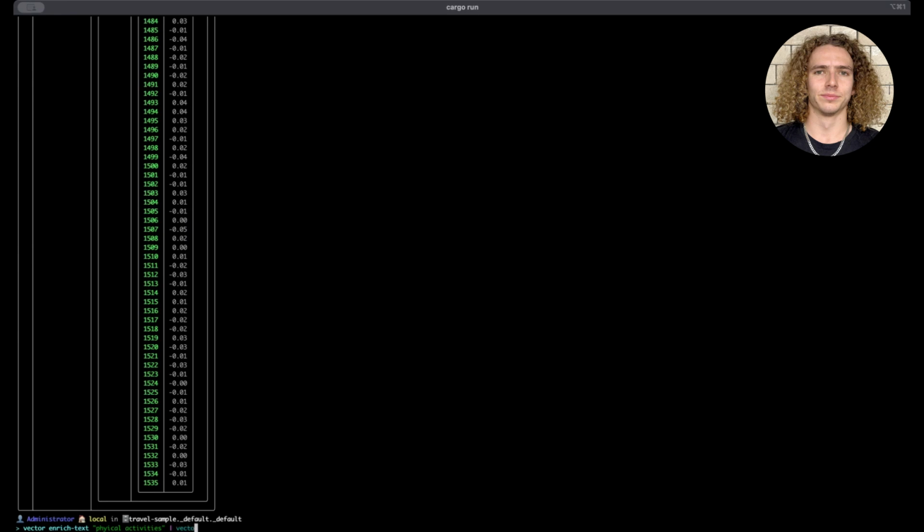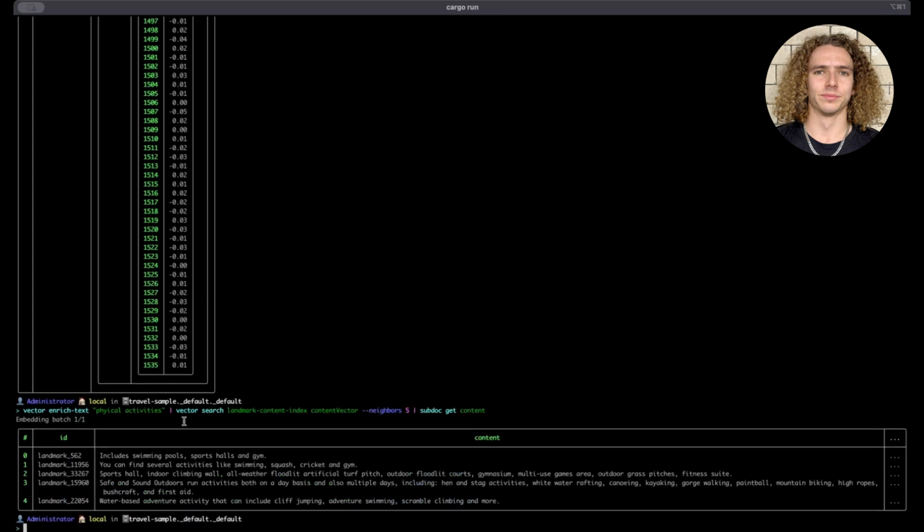So again, now that we have that vector, we can pipe it into our vector search command. Again, we want to do landmark content index over the content vector field. Let's do 5 neighbors again, and then let's have a look at the content. Okay, so we've got landmark 562 includes swimming pools, sports halls and gyms, swimming squash racket. So as you can see, all of these give us landmarks that are related to physical activities. We as humans would understand these as related, but you can see that none of the fields actually contain the words physical activities. So it's already highlighting the value that similarity search can bring to your data.